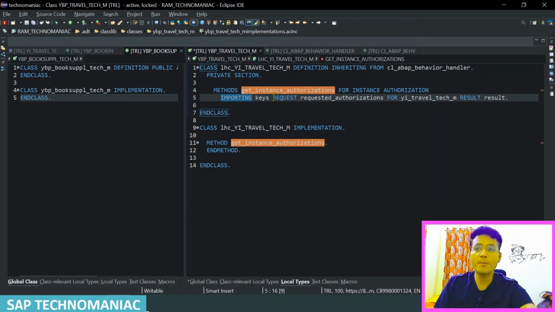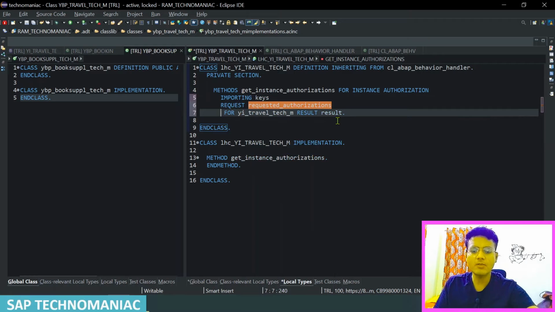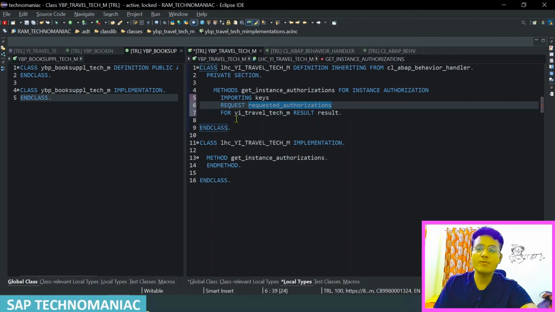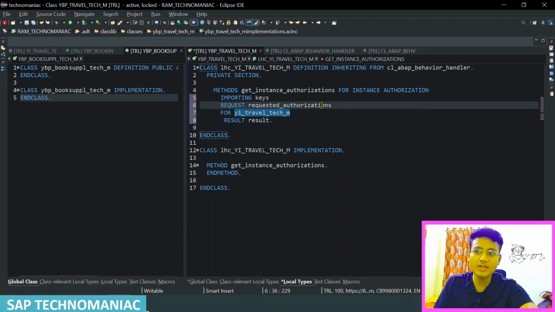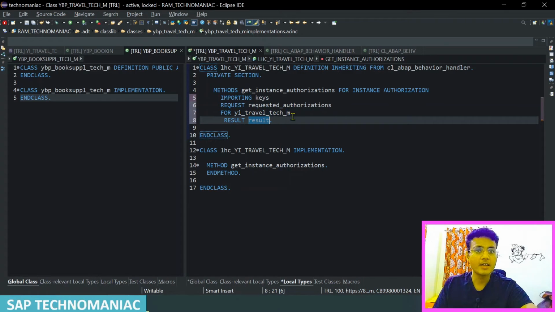Then we have to specify the importing parameter. Then there is something called the request. Whatever result we are going to get, we will be getting here, for this particular behavior definition. Whatever the request authorization, what kind of authorization you want, will be here, and for which entity you want, this will be here. In this case it is the travel entity, and the result we will give in this particular table. We will discuss all these things, don't worry. I just want to show how we declare the method.